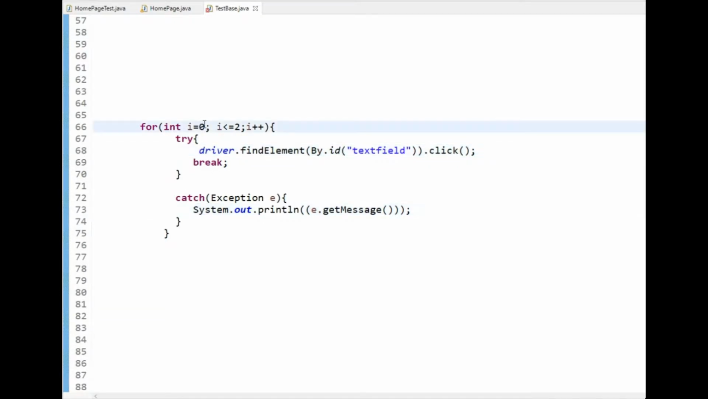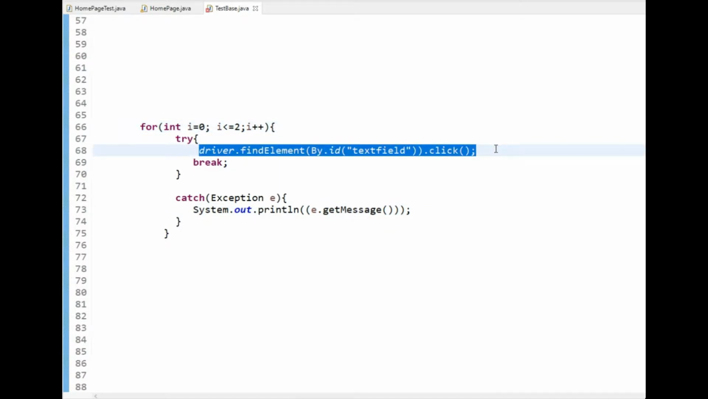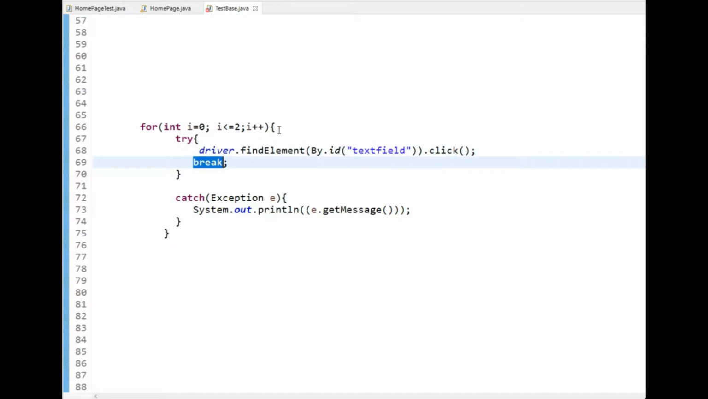Again, the loop will start from 1, and then again it will try to relocate the element. So overall, it will try to relocate the element 3 times. And even if it finds the element on the first go, it will just break here and come out of the for loop. So you make 3 attempts with the for loop. That's how you can use try catch.